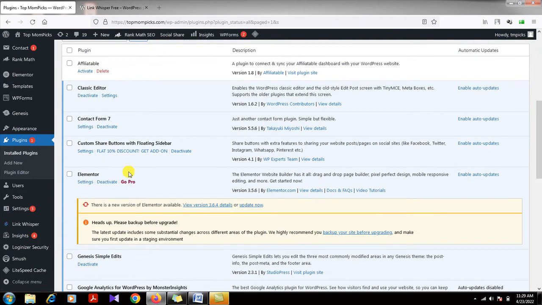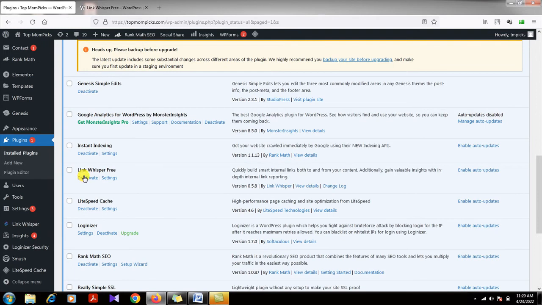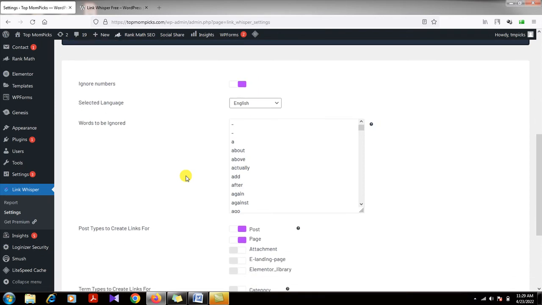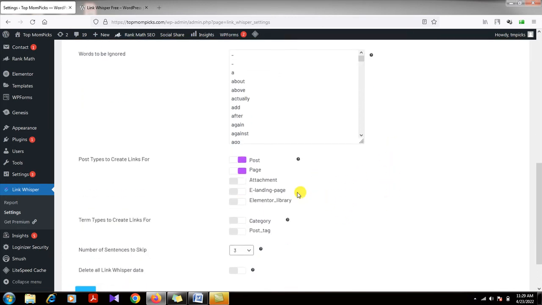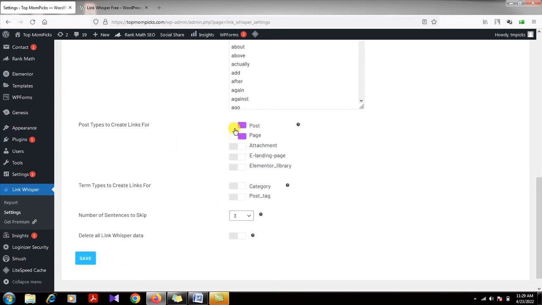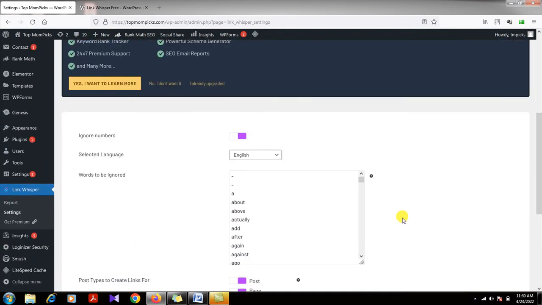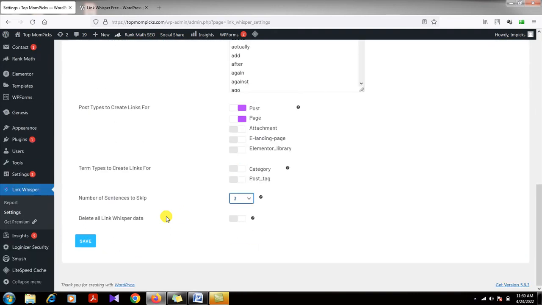So the plugin is already installed, and we can see it in the plugins area. We can click on settings. Actually, this is the default setting of this plugin, and if you would like, you can customize it for your own blogs. If you would like to disable pages, you can click here. You have two options, post and page. The number of sentences to skip, if you would like to skip that, you can change these settings. But I think the default setting is better. Then I can click on save.